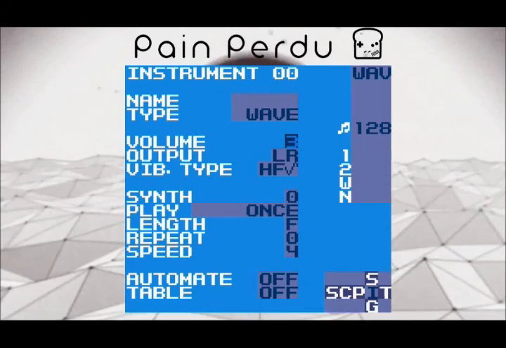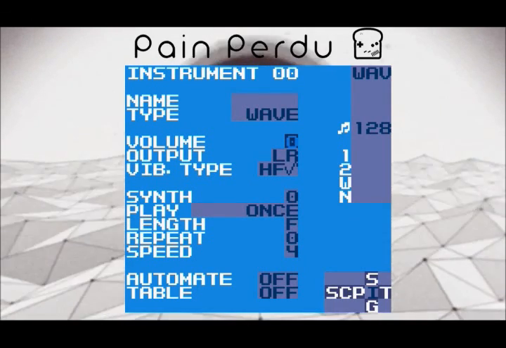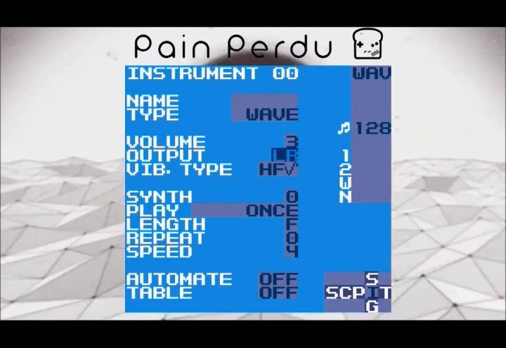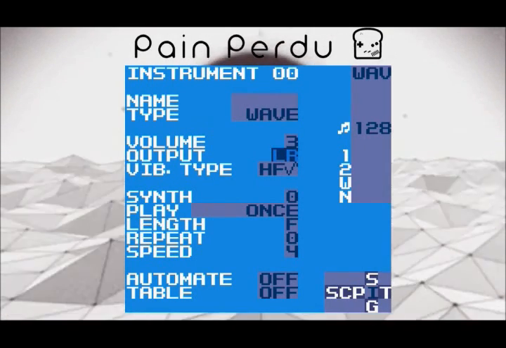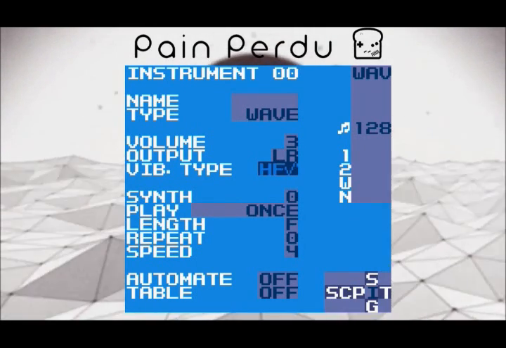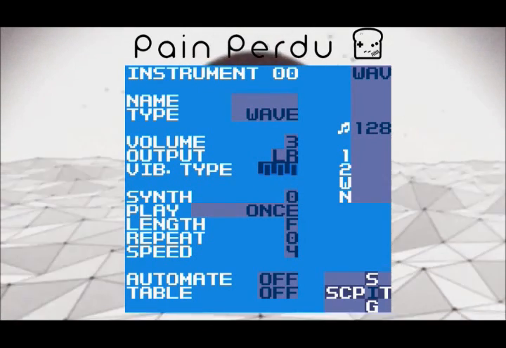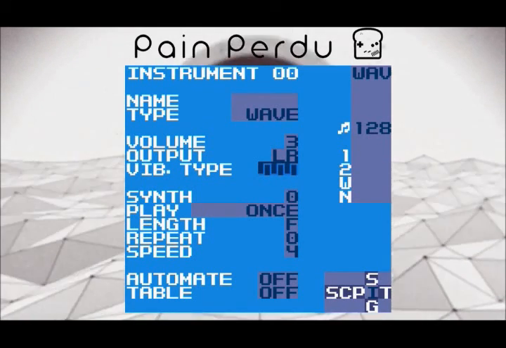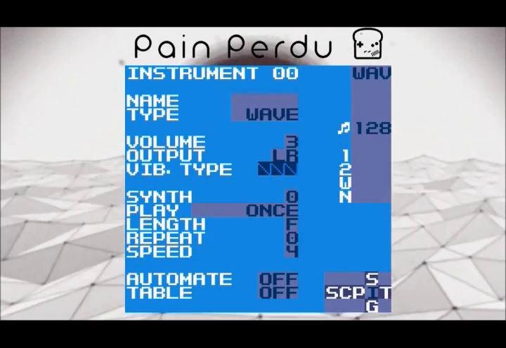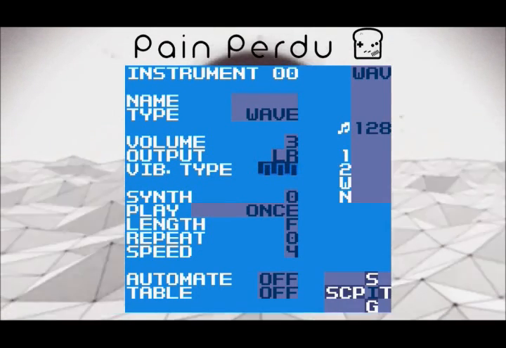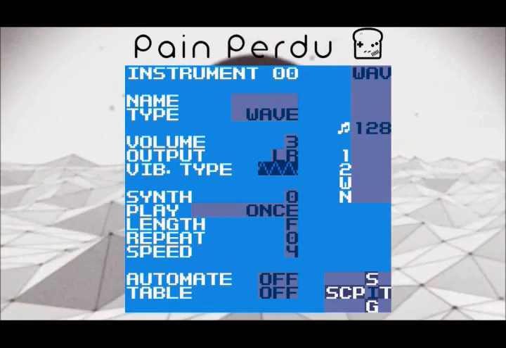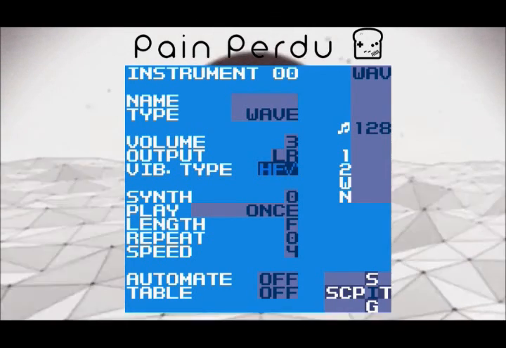We've got volume, which is 0%, 25%, 50%, 100%, output, left, right, center, vibrato type, high frequency and low frequency, and so on. Tip, if you push A plus up and down instead of left and right, it cycles through the vibrato type. Up and down inverts the vibrato phase. So here's a cool trick.